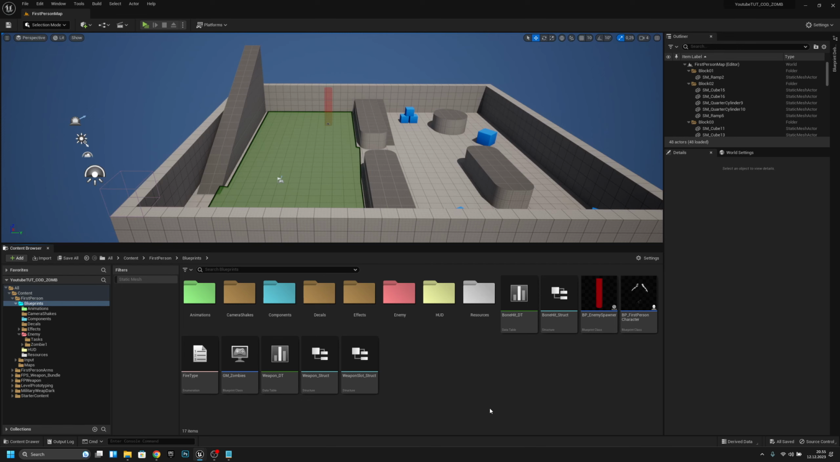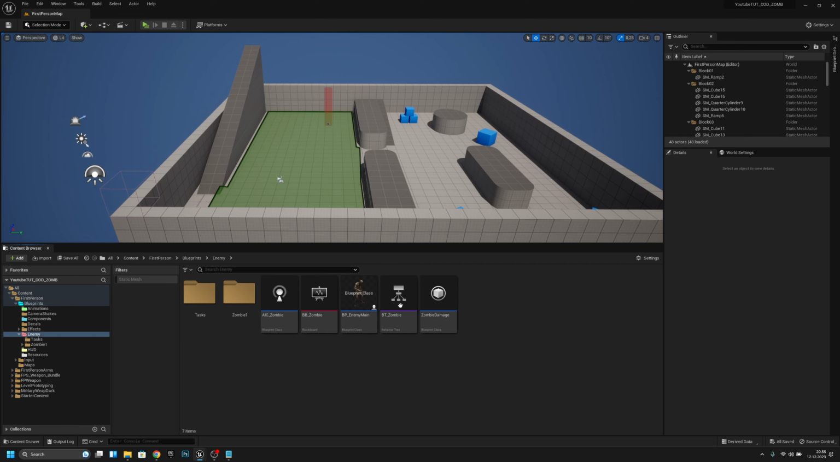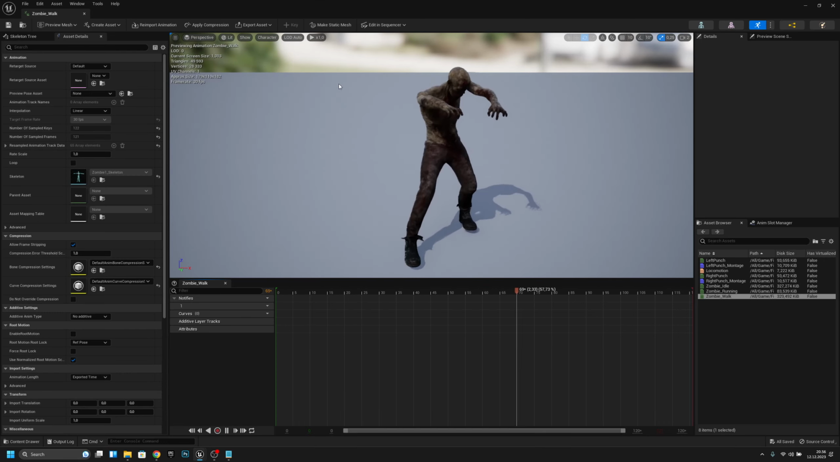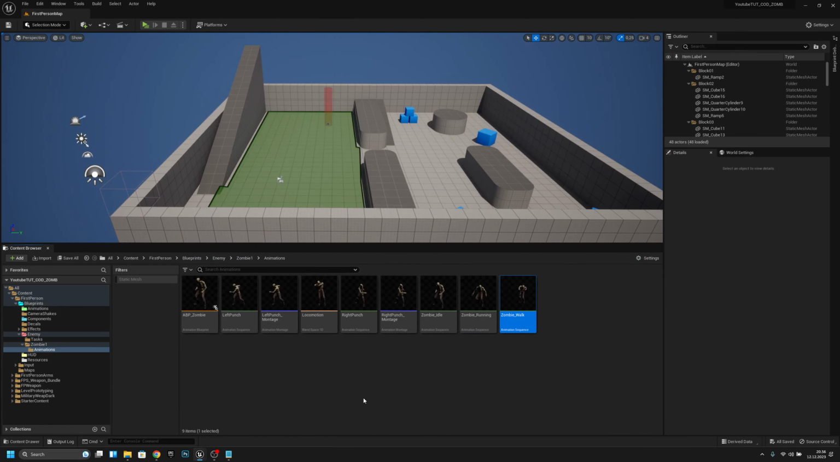First, we actually want to go to our enemy folder and to the zombie one and to the animations. And here we have this Locomotion blend space. We want to add some stuff to there, but what I did, we had this zombie walk animation, but I actually don't like this so much. So I adjusted it a little bit.